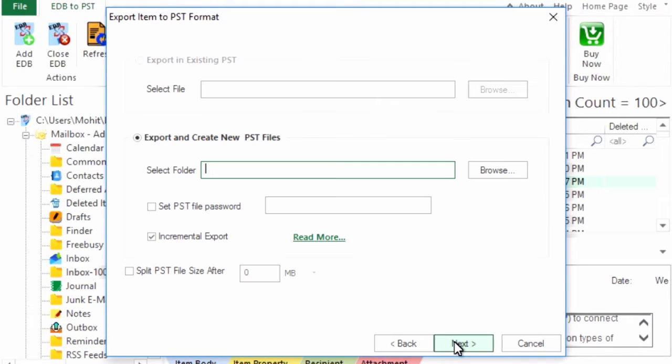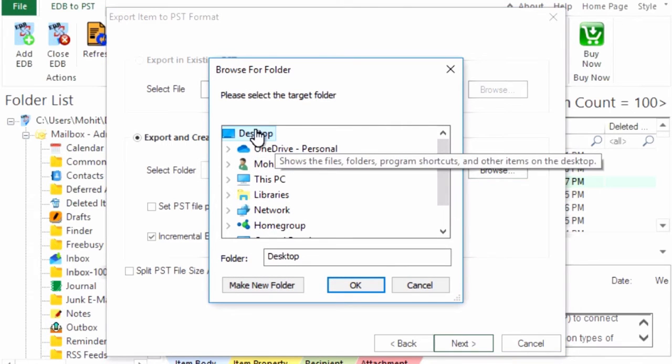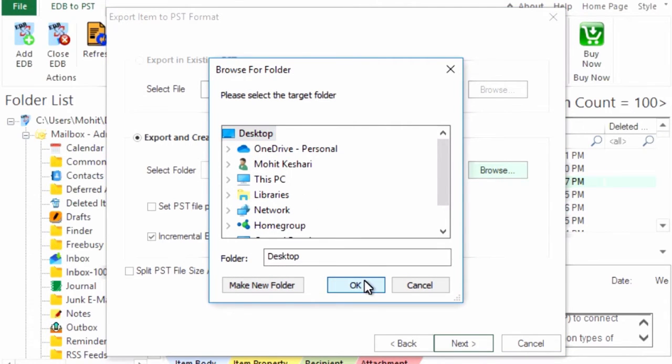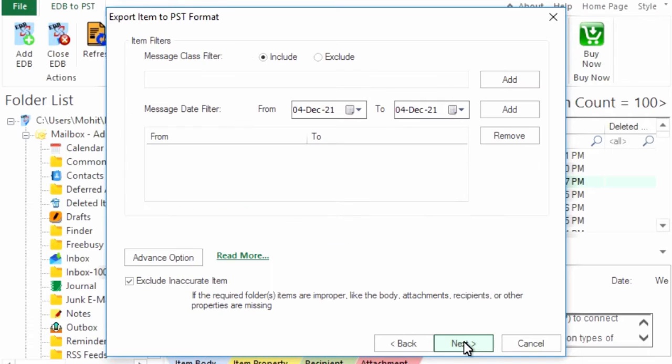Select all mailboxes and press the Next button. Browse the destination to save the exported EDB data. All filters are optional for the user, so you can directly click on the Next button.